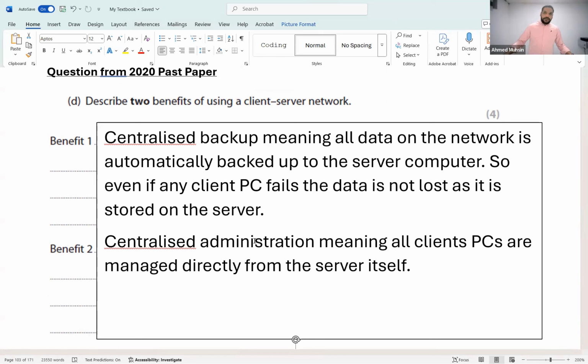Hurry up, you are very late. What do they mean by centralized administration? One second. Boys, Umair, please, don't sit there, please. I can't see you. Come front. What did you tell me?